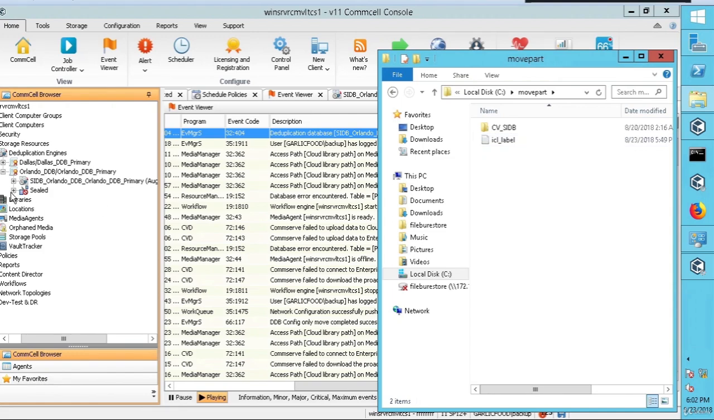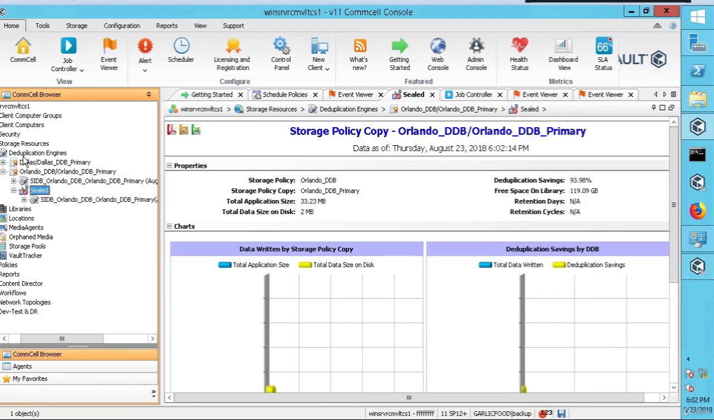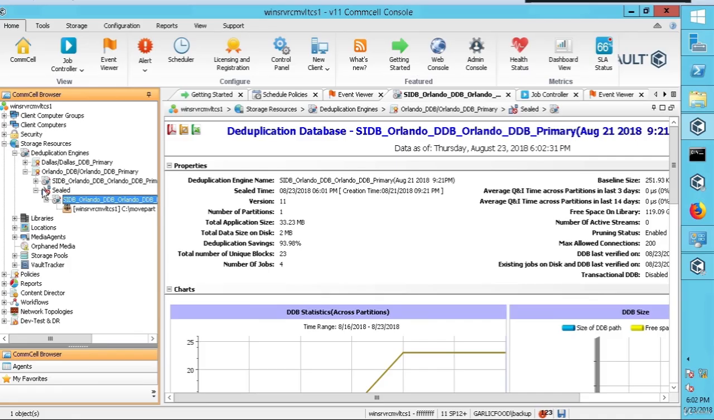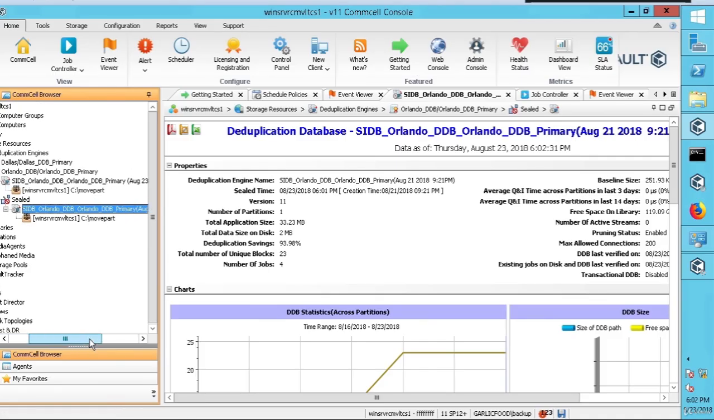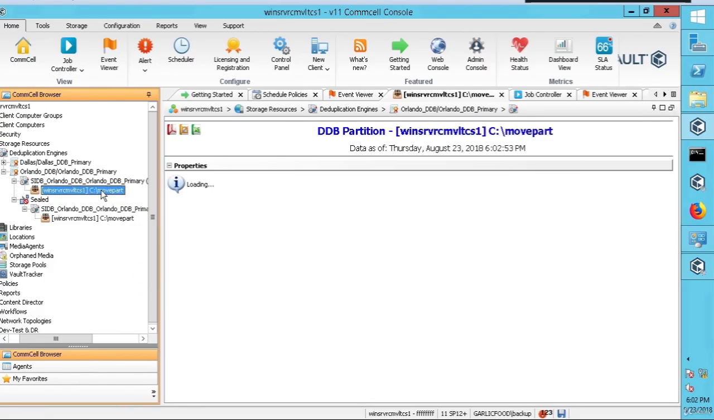No? Okay. What you're also going to see on the left-hand side under deduplication engines is a new entry, almost like a SIDB, Orlando deduplication. So it's a sealed deduplication database. Okay, fantastic. When we start new jobs, you'll see the dedupe database should move into this one as well, right after that.